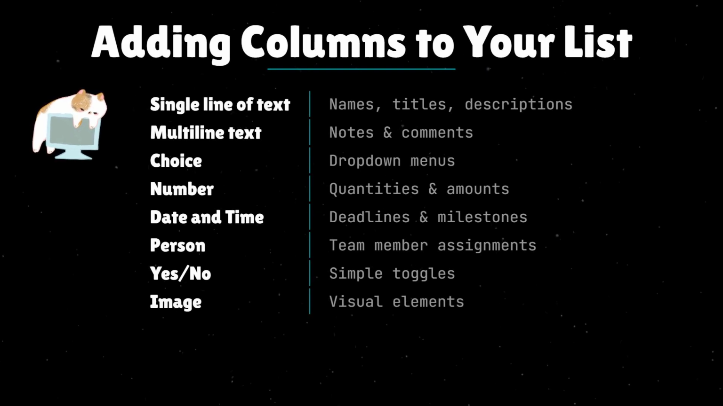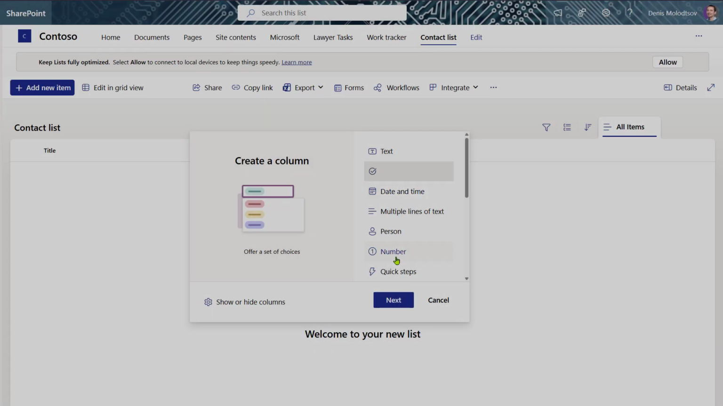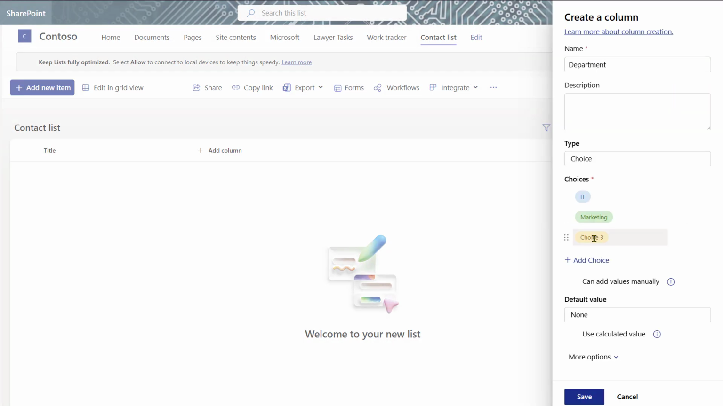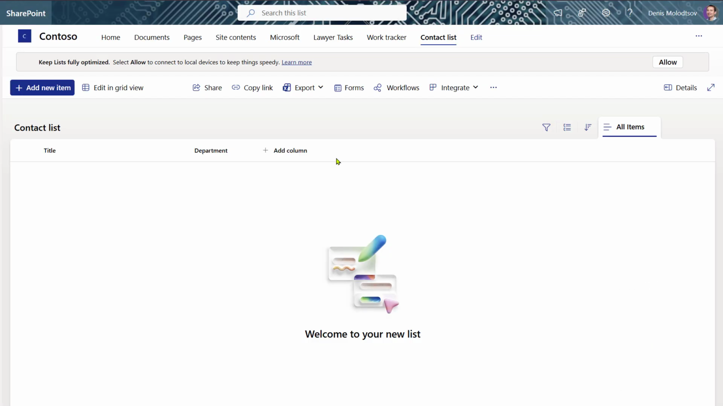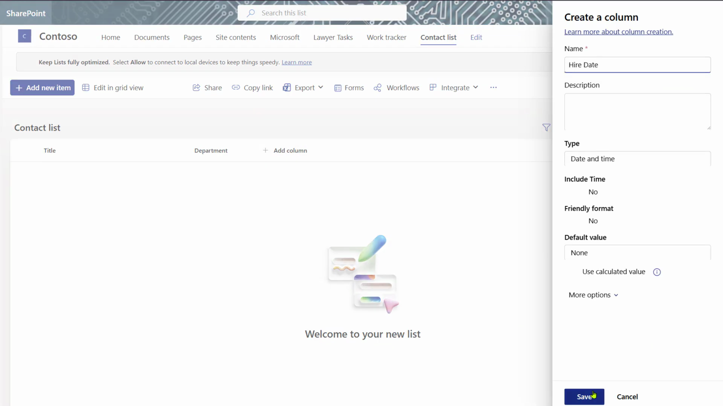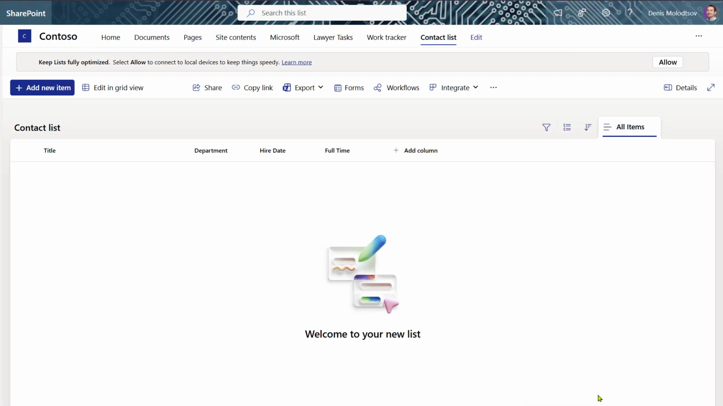For example, for a contact list, you might add the person's full name as text, their department as a choice, their hire date, their full-time status as a yes or no column, and their profile photo as an image.